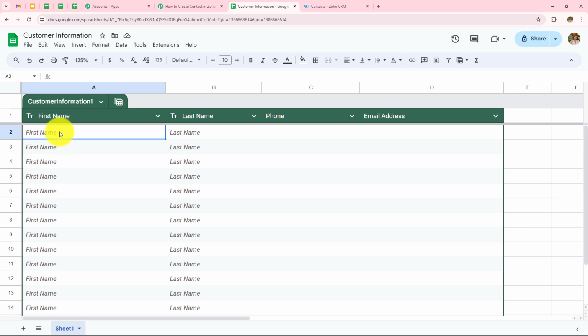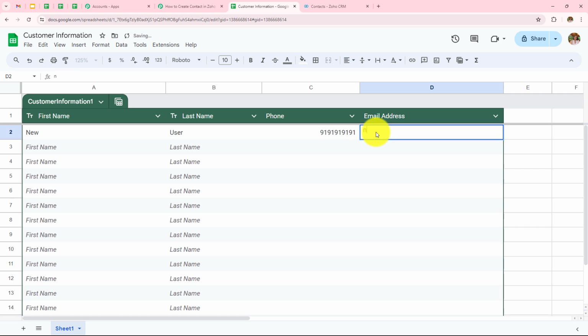And over here, let's say my first name is new, my last name is user, my phone number is, and my email address is new@pabblitudes.com. As soon as I enter data in this column, the complete row data would have been sent to Pabbly Connect. So let's go back to Pabbly and check whether we have received this response or not.